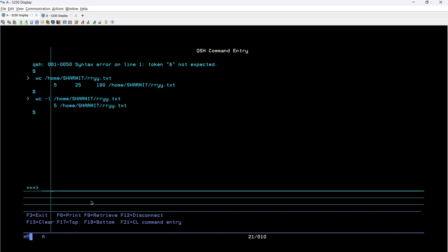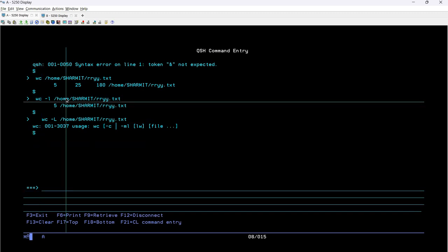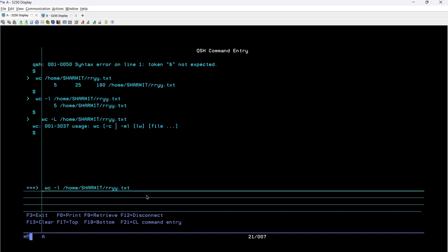Let's try. I'll simply write here wc space, after hyphen I'll put capital L, then the path of the file, and hit enter. No, it is giving us an error. Why? Because you are trying to use capital L instead of small l, and this is not allowed. So we are not supposed to change the case of this option. Make sure whenever you are passing any option to this command, it should be in small letters. Clear? Fine.